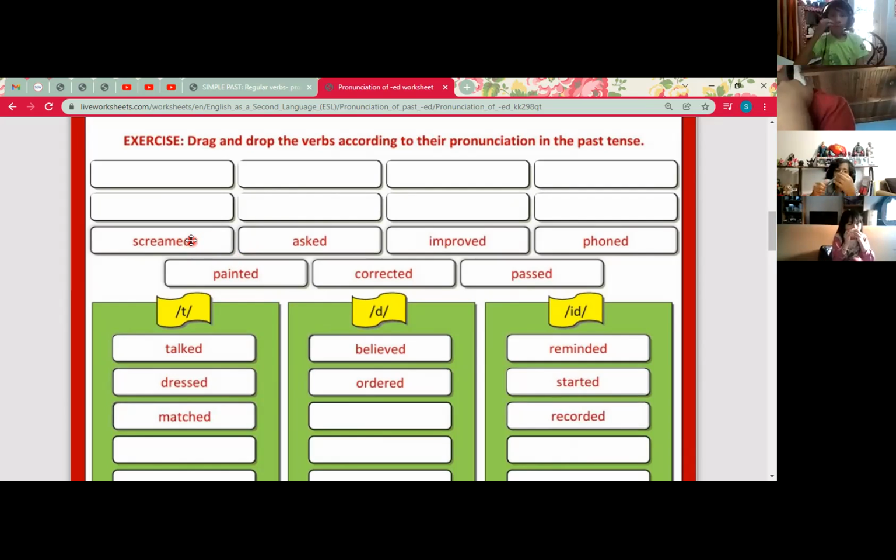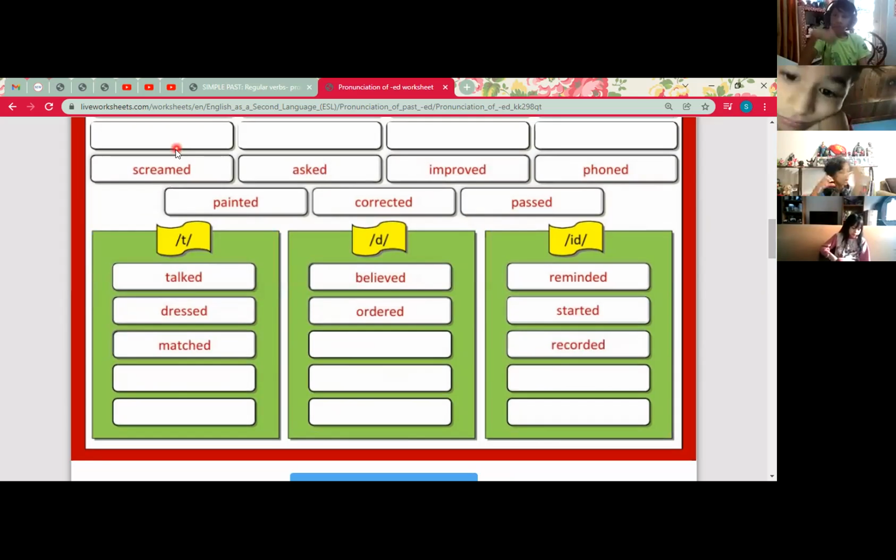What about this? How do you pronounce this word? Screamed. In the D. That's right. This is going to be here. What about the next word? Asked.